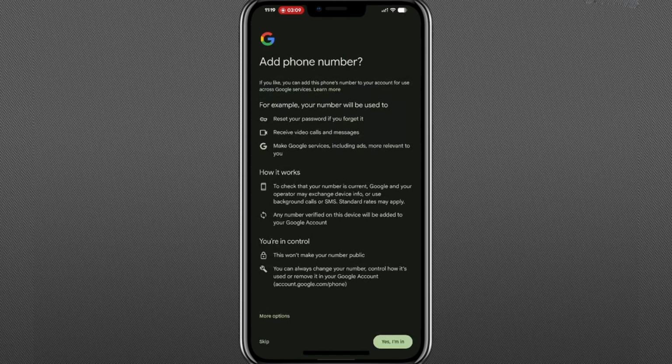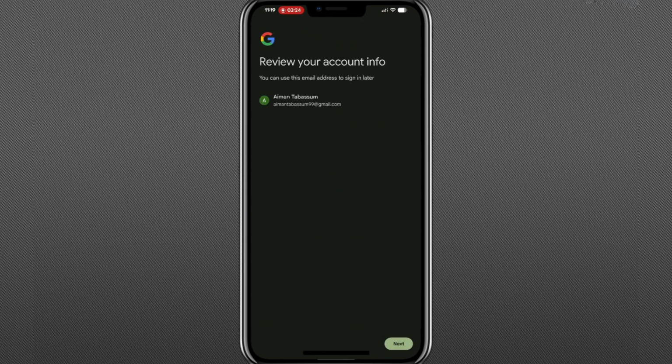Gmail will now ask for your phone number. Enter a valid phone number that you have access to. Google will send a verification code to this number to confirm it belongs to you. Type the code in the box provided. This step is important because it adds an extra layer of security to your account. After filling out these details, click Next.